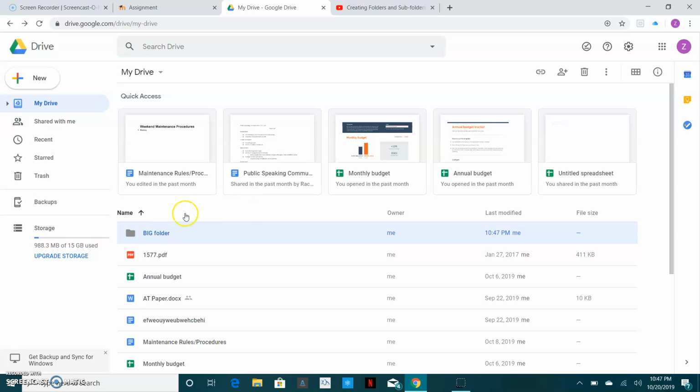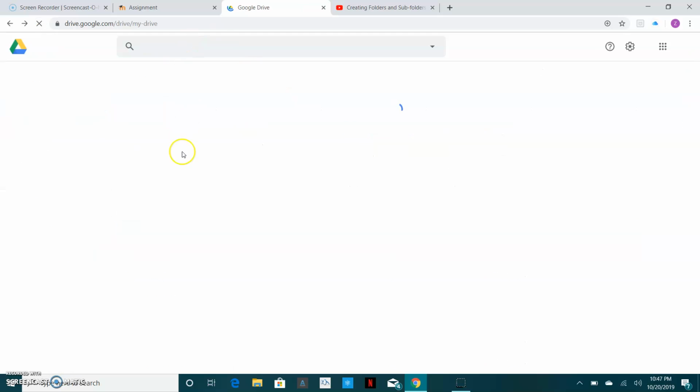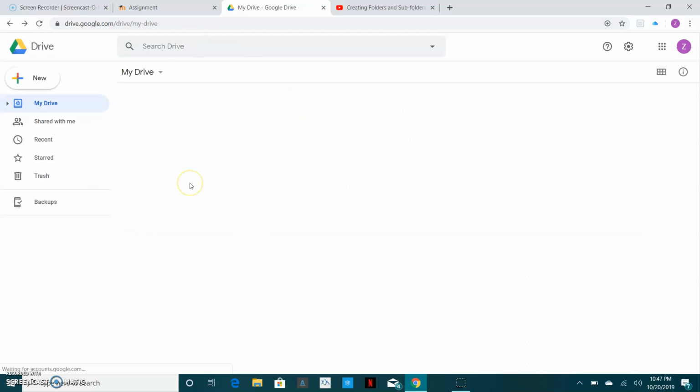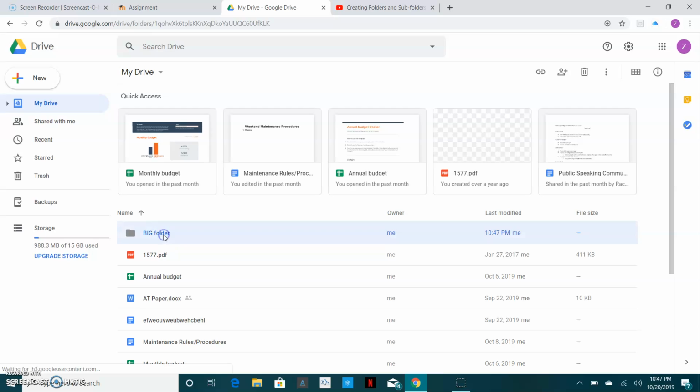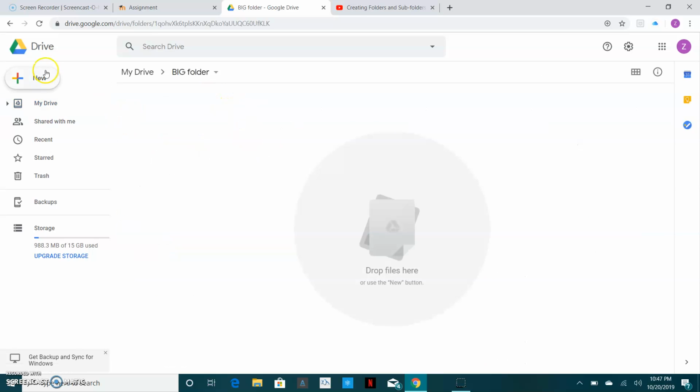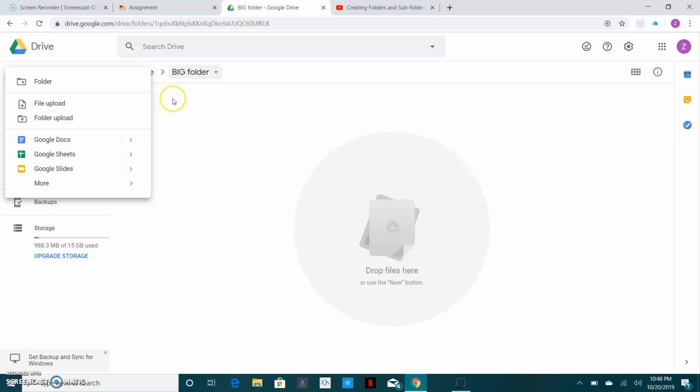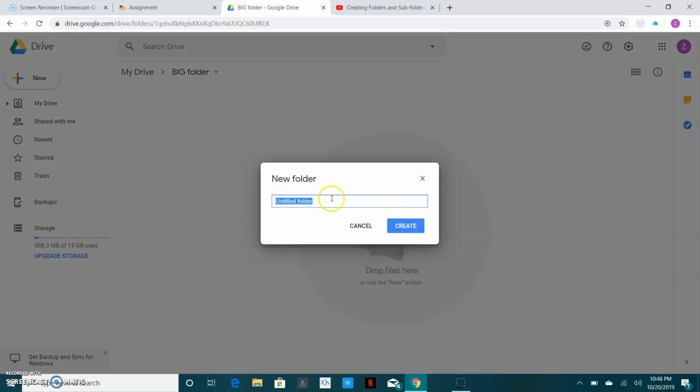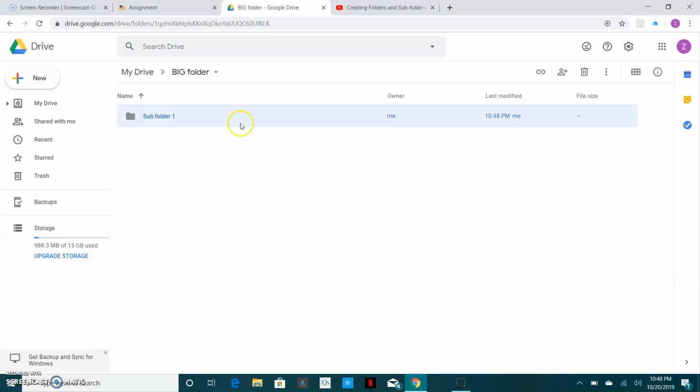Double click it. I don't know why I've been having to re-upload the screen before I double click. So then you're going to double click your big folder and then you're going to click new. This is how you're going to make your subfolder. So I'm going to go back to folder, subfolder 1, create, and then here's your first subfolder inside your big folder.